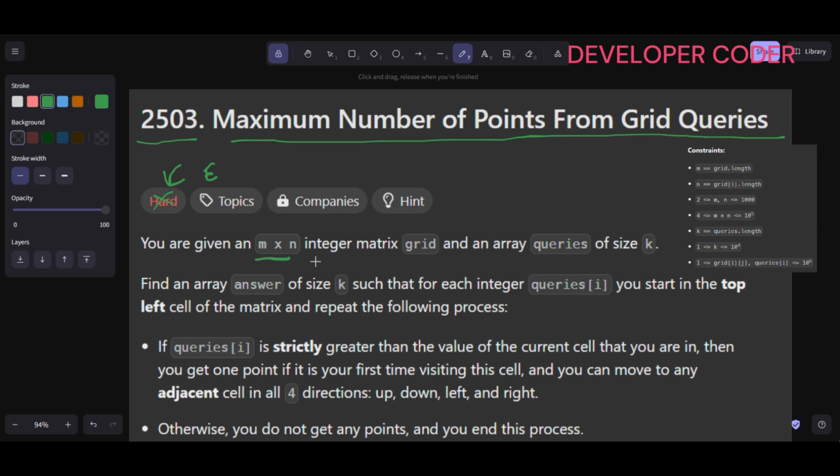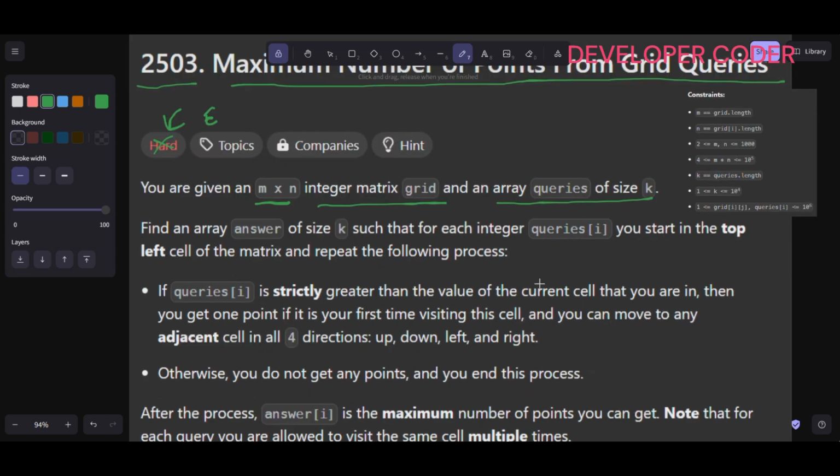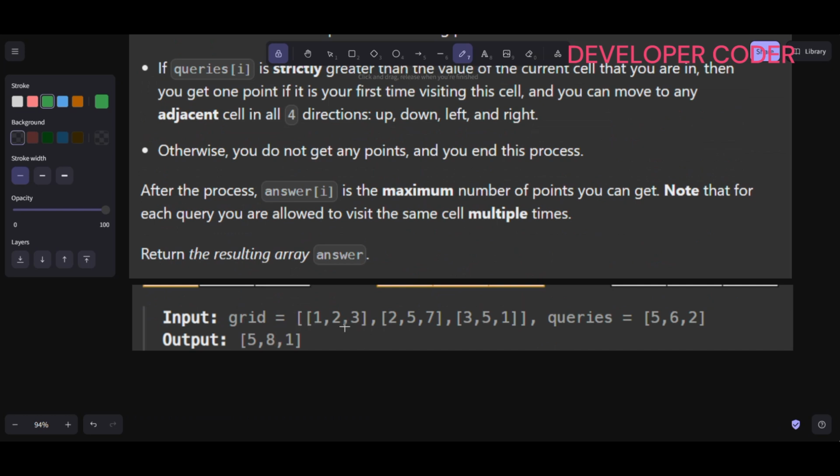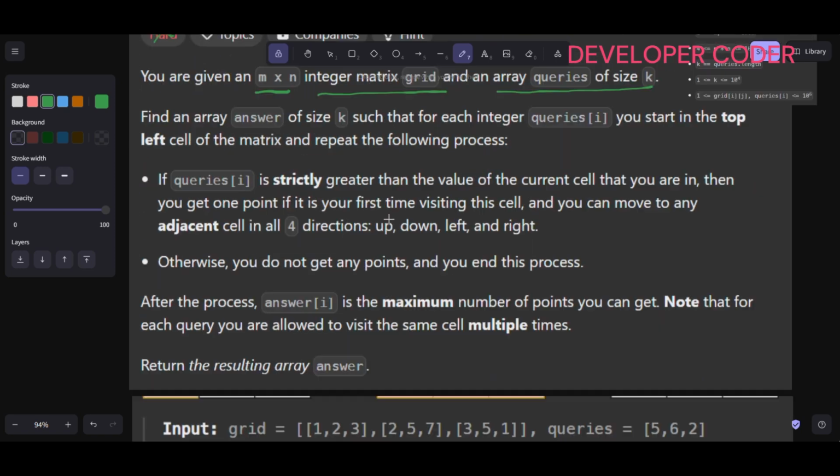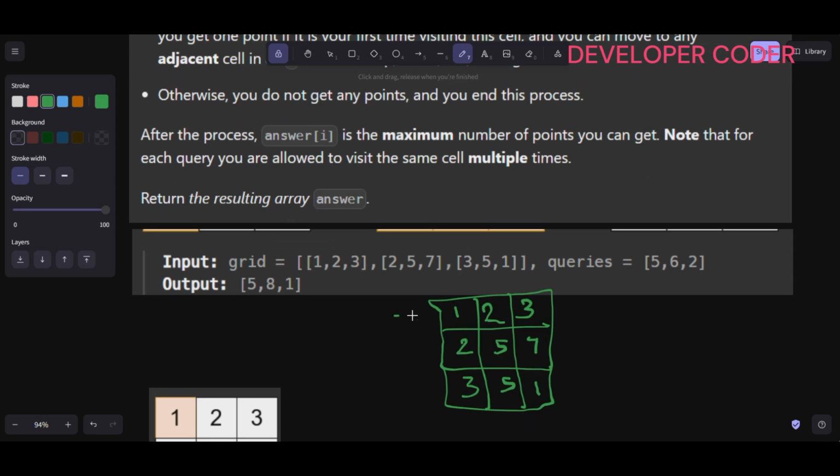You are given an m into n integer matrix grid, and an array queries of size k. So see this particular example number one. We have one grid given to us, right? In this grid we have elements like this. Here 1, 2 and 3, then we have 2, 5 and 7 here, and then we have 3, 5 and 1 here. So this is nothing but my matrix, m into n. m is the number of rows we have, and n is the number of columns we have. So it's a 3 into 3 matrix.